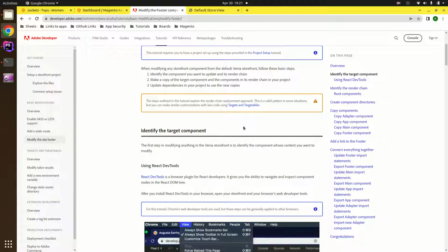This is a valid pattern in some situations, but you can make similar customizations with less code using targets and targetables. We will look at this later. But one way to relate these two approaches: one is targets and targetables, and another is this particular pattern where you completely replace the component by copying the whole component in your code base and then changing its registration.